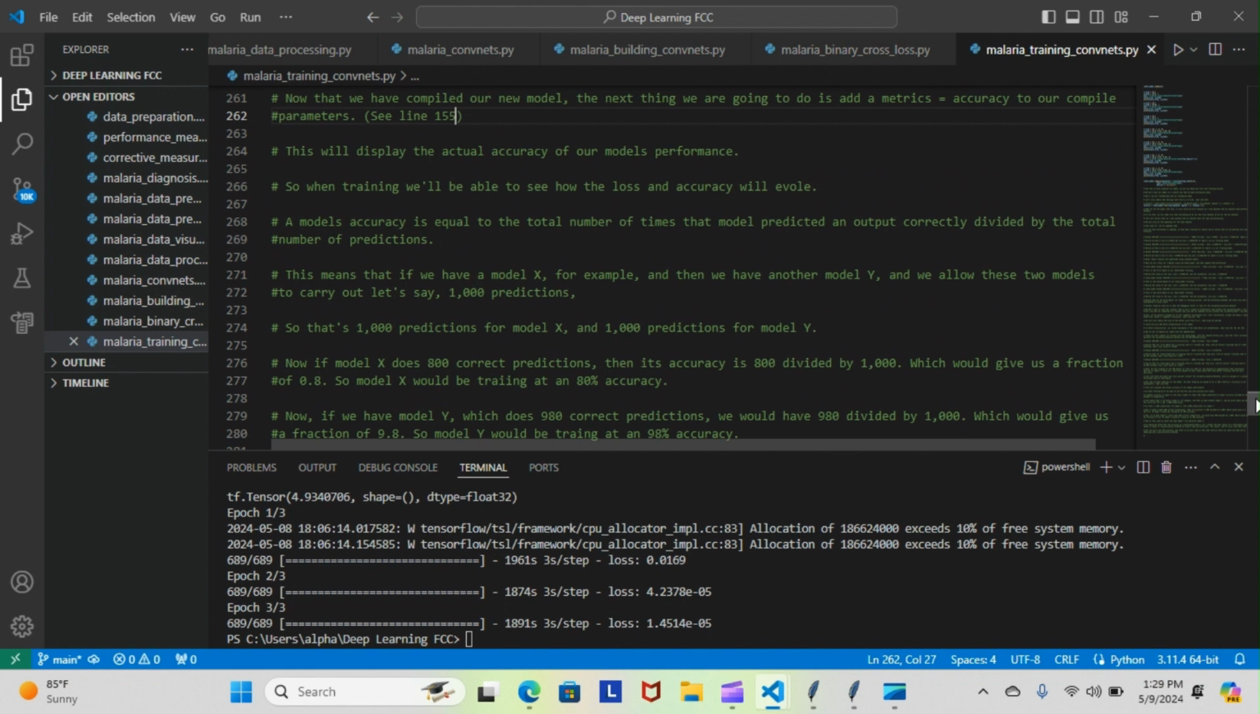This will display the actual accuracy of our model's performance. So when training, we'll be able to see how the loss and accuracy evolve. A model's accuracy is equal to the total number of times the model predicted an output correctly divided by the total number of predictions.